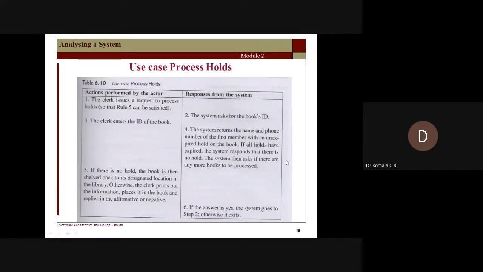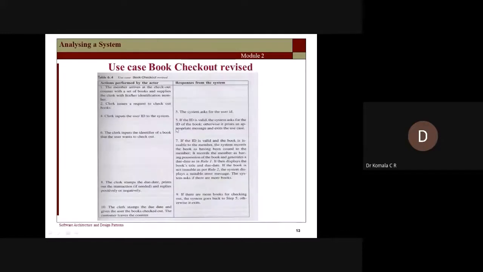The system then asks if there are any more books to be processed. If there are more books, it asks the clerk that question. If there is no hold, the book is then shelved back to its designated location. That means you have returned the book within the specified time. Now the library clerk has taken that book and processed it in the system, and he will put it in the designated location in the library. Otherwise, the clerk prints out the information, places it in the book, and then replaces it.